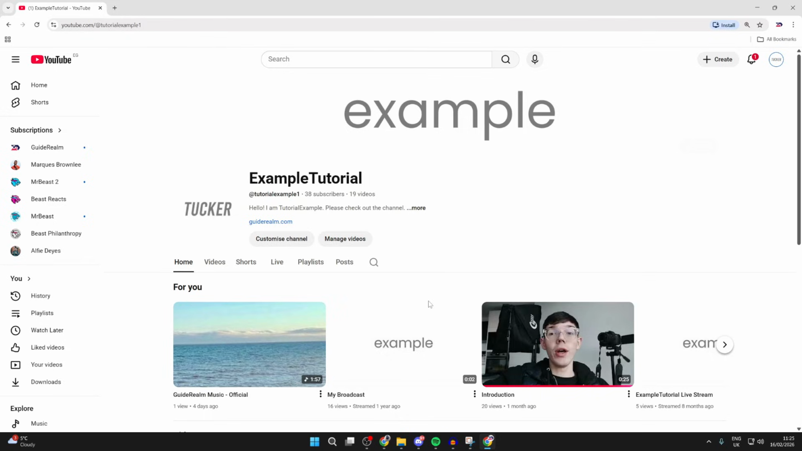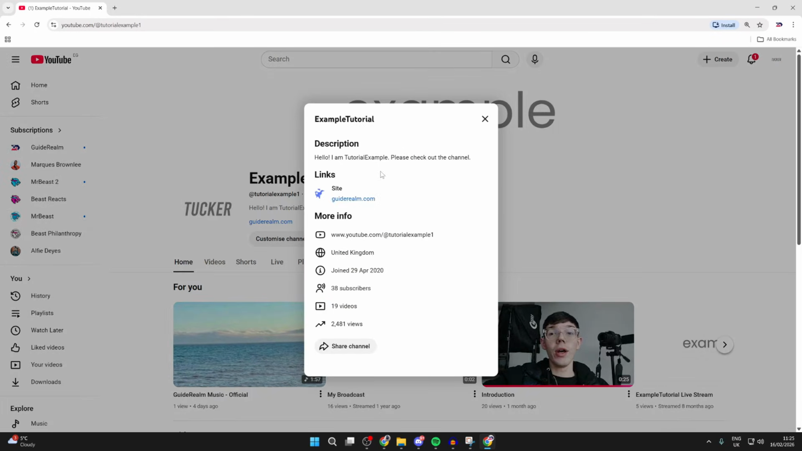You then get brought to your channel. And now what we need to do is see your channel name and your channel description. Press more to the right and this will pop up and you can see some info. What we want to do is grab your YouTube link here. So you want to right click on it and press copy link address.